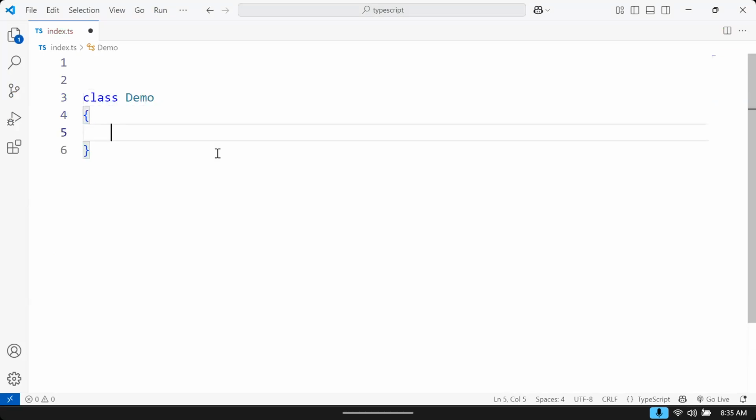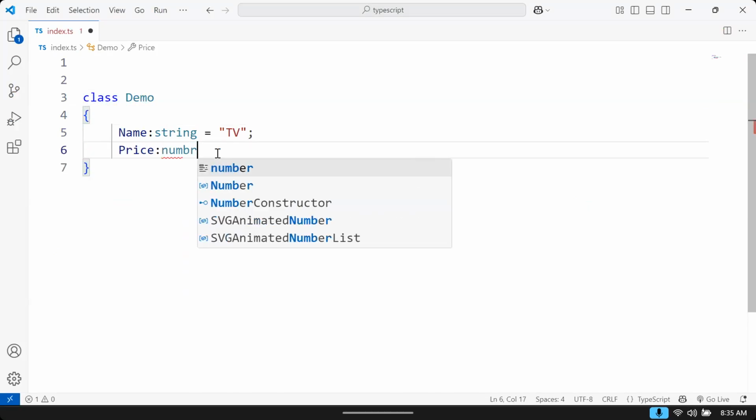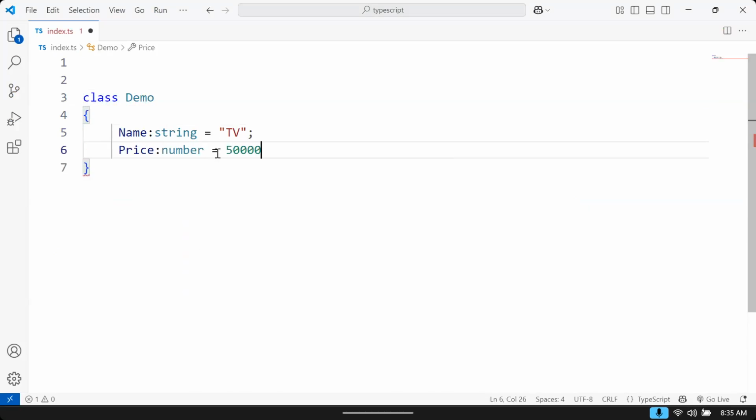In this class, we have a name, which is a string type with some value. And we have a price, which is a number type, and it has some value. And we want it to be private. Generally, JavaScript supports hash, which makes it private. In JavaScript, a private member is defined with hash.